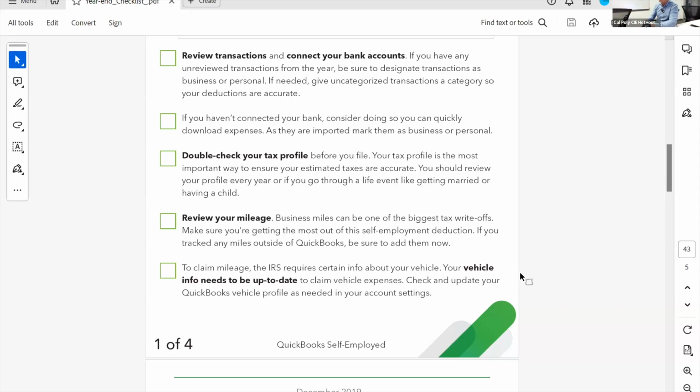Again, ignorance is never an excuse, guys. You need to stay on top of it. You need to choose to be informed when it comes to these things. Your vehicle info needs to be kept up to date. To claim vehicle expenses, check and update your QuickBooks profile as needed and your account settings. Here's one thing I would emphasize to you, okay?